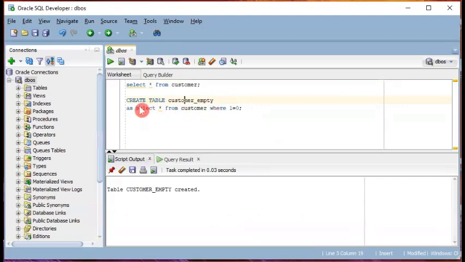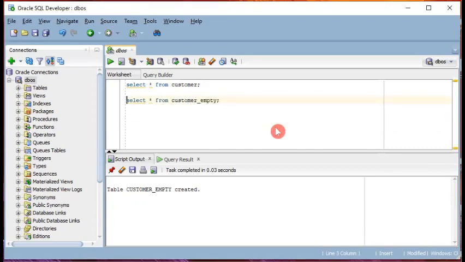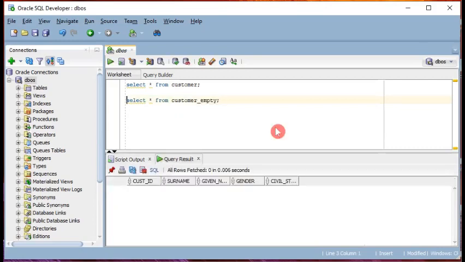And to show you that it's empty, I'll just do select asterisk from customer_empty. I want to check out the contents of the newly created table, which I created using a where condition of 1 = 0, which is an inequality, which evaluates to false. So it created an empty table called customer_empty. Okay, so that's the first thing.